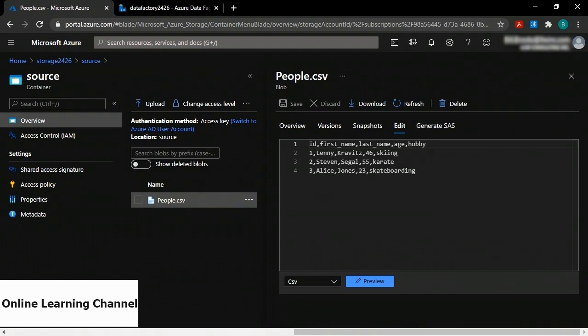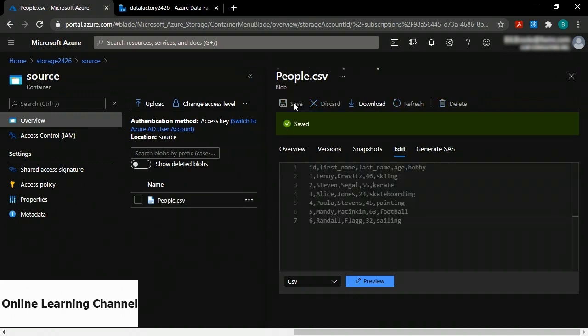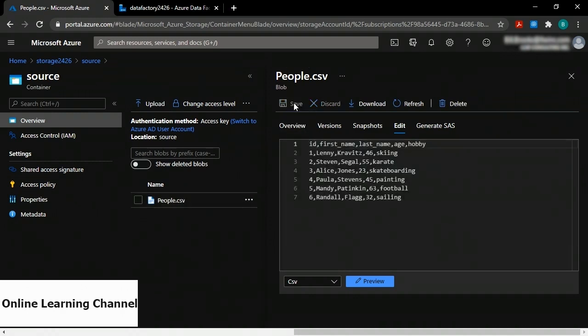And now I'm going to include 3 more records. So you see I've added 3 more records to my people.csv, and at the top left of the blob details, I'm going to click Save. So now what our data flow has to do is ignore the first 3 rows because they already exist in our SQL table, and it should copy the next 3 rows to our SQL table.